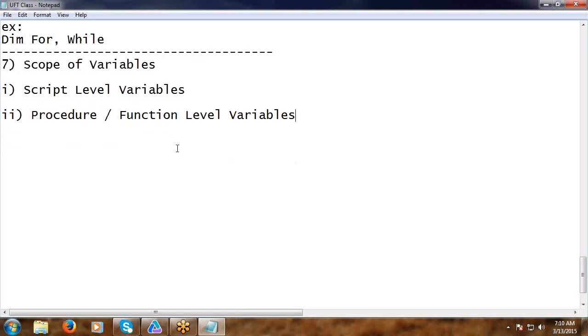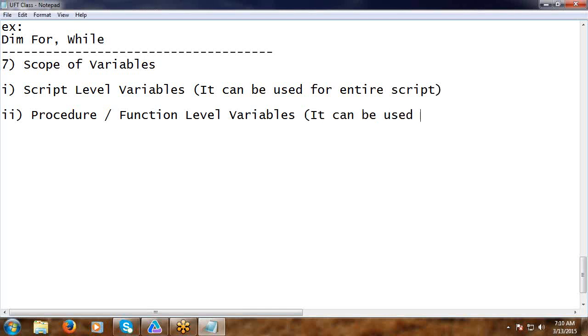What is a script level variable? It can be used for the entire script. You can use it anywhere in the script. And next, a function level variable can be used within the function only. I will show an example, then you can get more clarity.